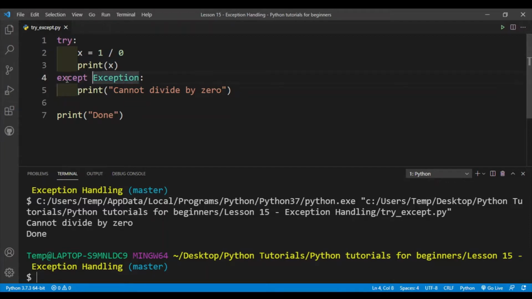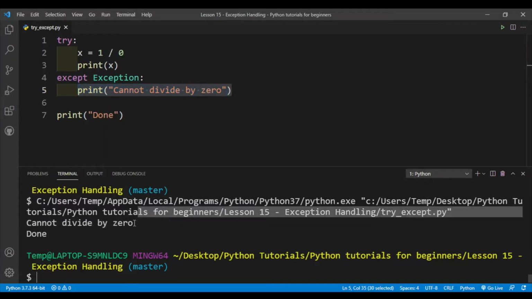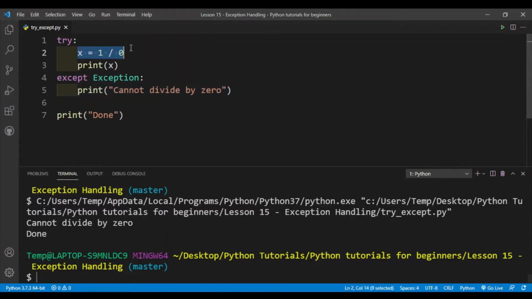Next, the error over here is caught. That means the error does not stop your Python program. All right, and what happens is that the except block is then executed. So we go to line number 5, which basically is print cannot divide by 0 over here. All right, and then our program has not stopped because the error raised in line number 2 is caught.